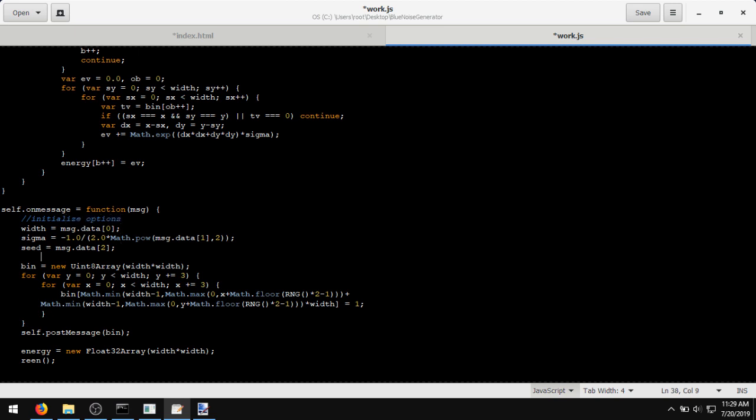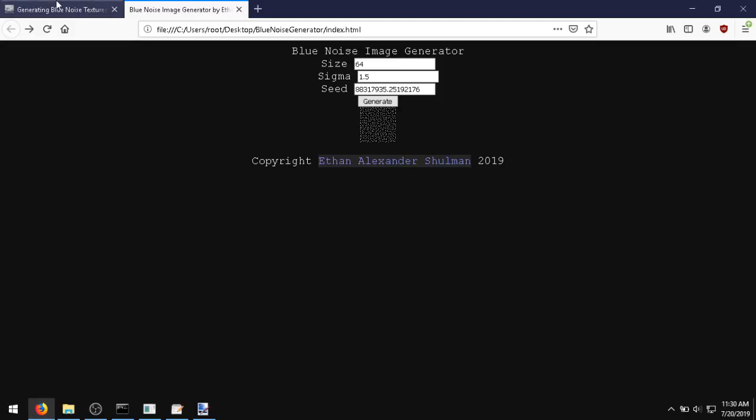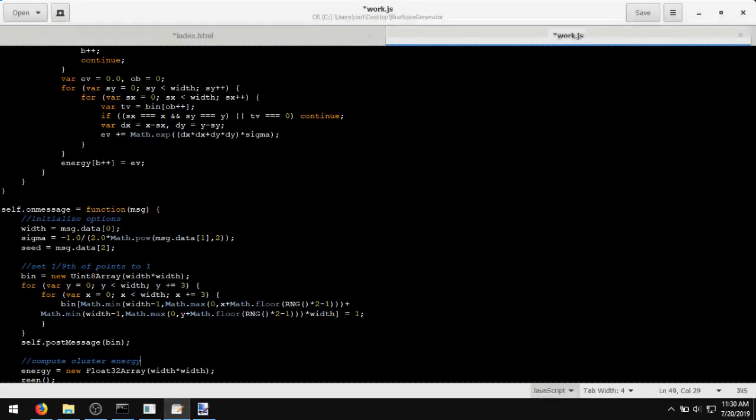Initialize options. Compute initial binary pattern, or generate 1/9 of points to 1. Compute cluster energy. I'm going to do a link to this article.